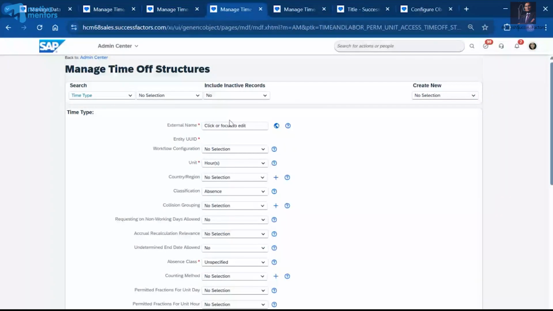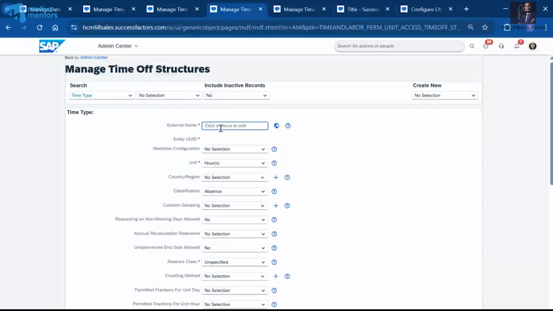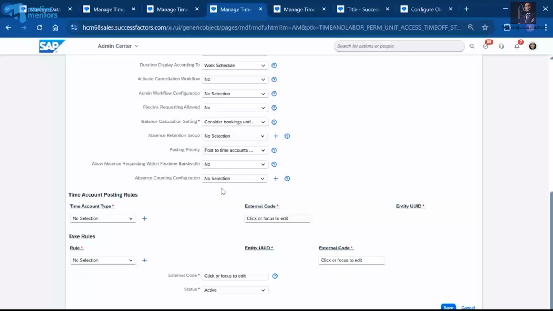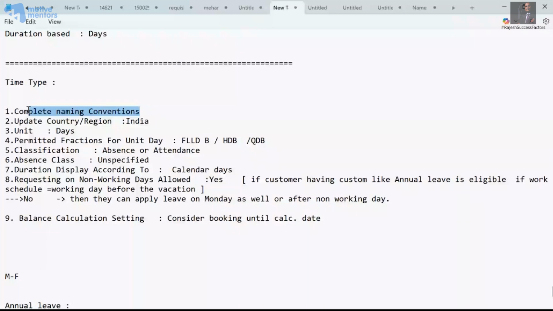So for the sick leave, the naming convention will follow. This is batch number 72 earn leave, right? Come down here and say batch number 72 sick leave. Okay, it's a sick leave. Naming conventions I have copied and mentioned here. Now let's go ahead in the process. Number one, complete naming conventions done. Update country and region.